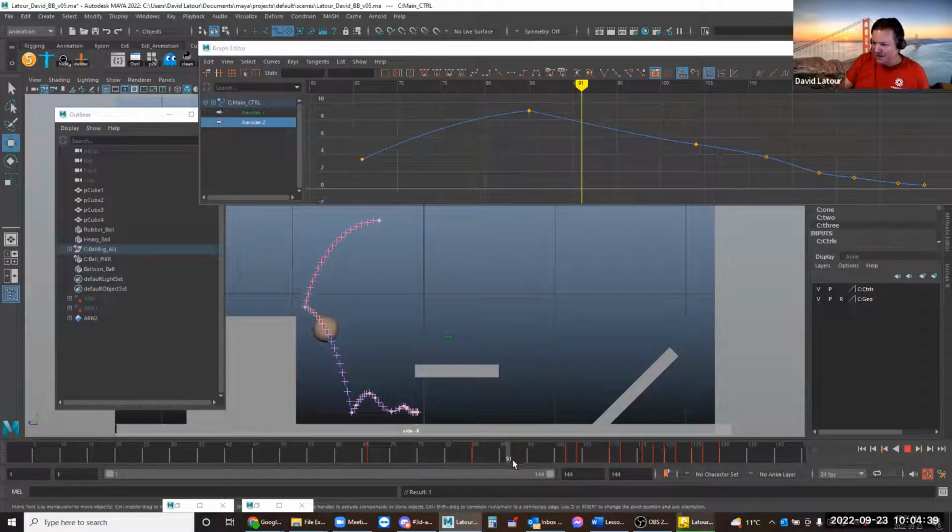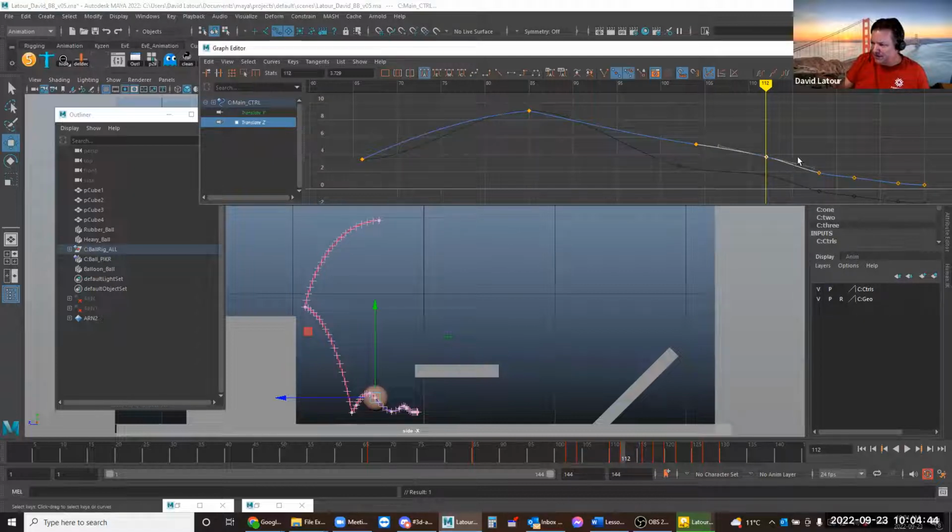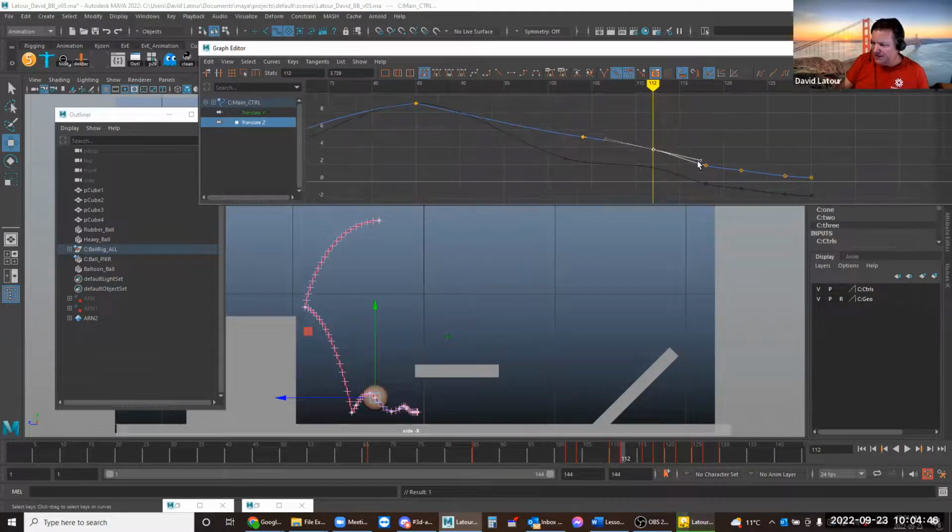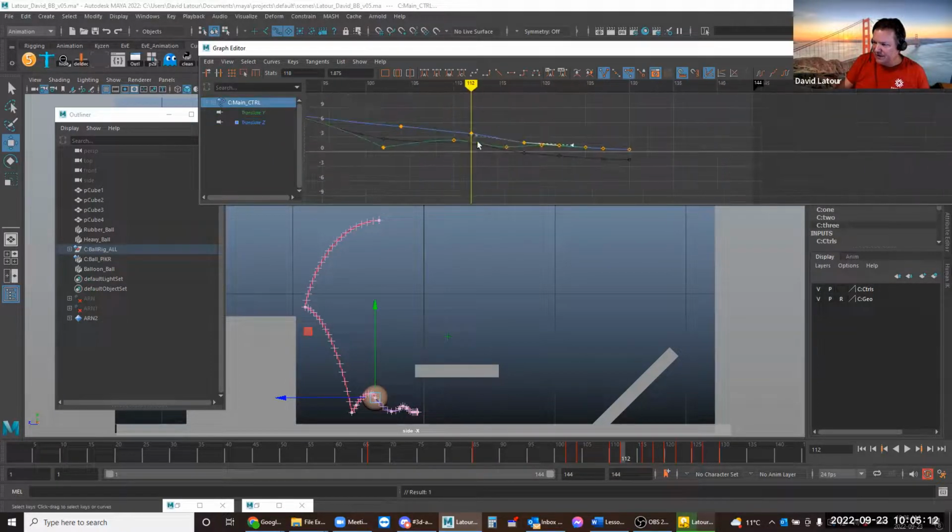Translate Y after that bounce. So bounce, translate Z. Going to go like this, break that tangent handle here, so I can manipulate those handles separately. Like that. Keep it moving at a steady speed. And like that. Break those tangent handles. This, like that. Translate Y, go here.